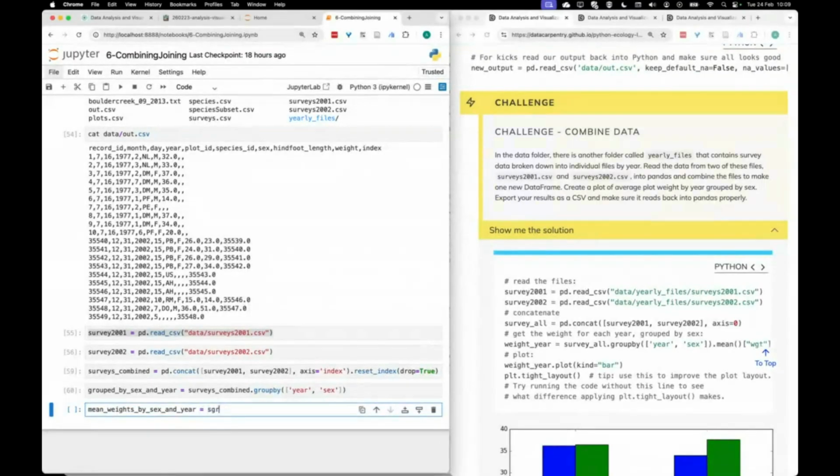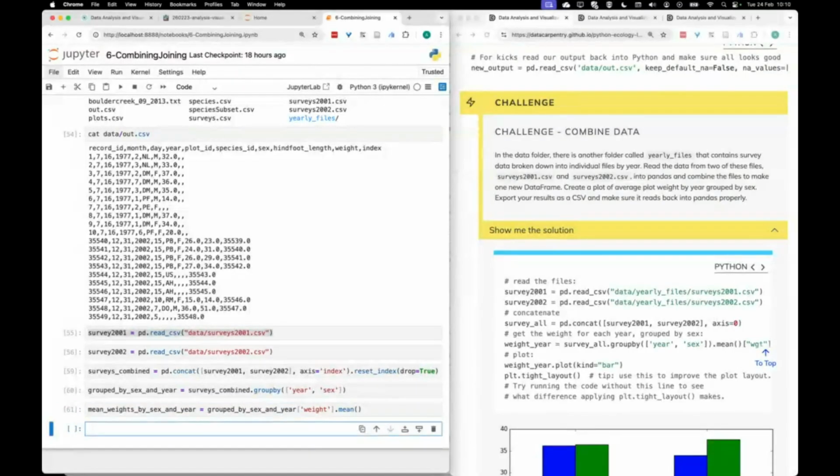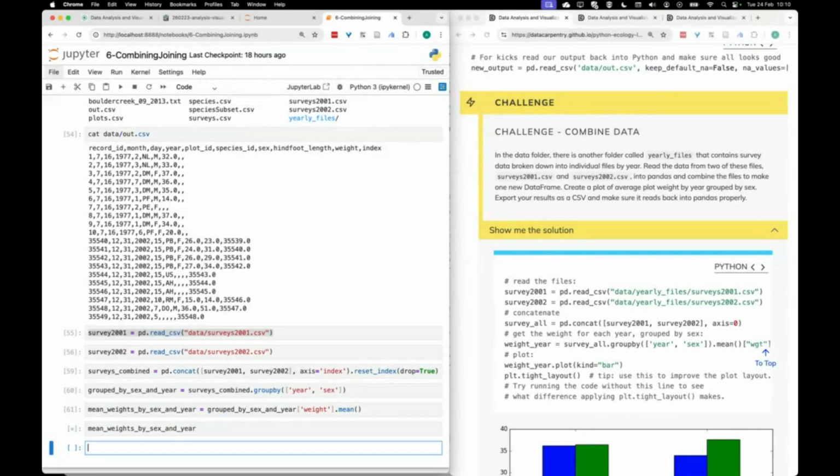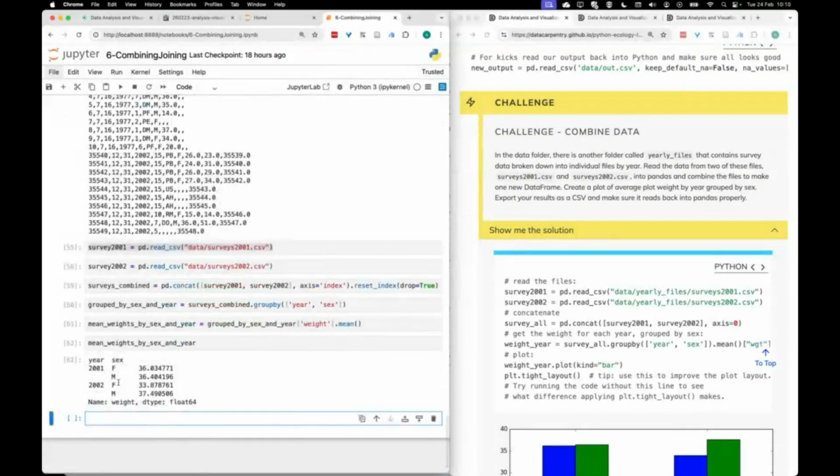Is that grouped data? And I could do this on a single line, but this is just to be super explicit. So you take the weight from that logical grouping, and then compute the mean metric. Oh, just look at that. What does that look like? Looks like the kind of thing we want, right? It's by year, by sex, it's the mean weight.